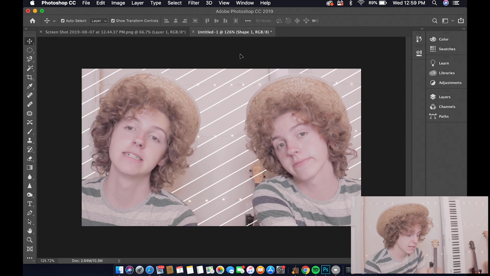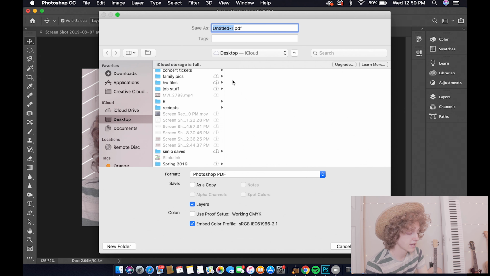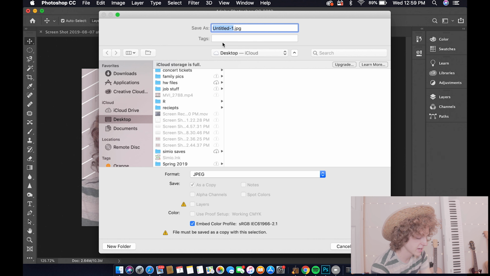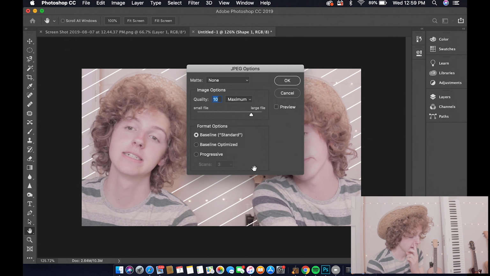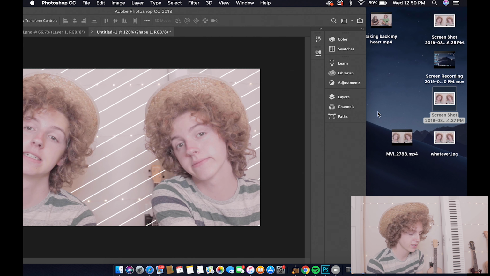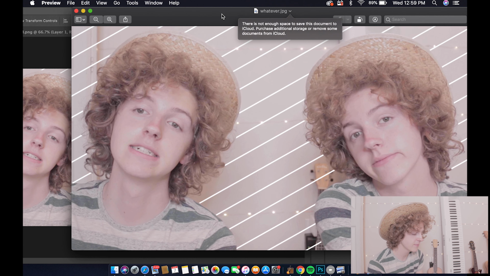Now that I'm done with that, the last thing I'm going to do is save it. So I just go under File, click Save As. The default's going to be a PDF, but you don't want that. You want it to be a JPEG. And then just name it whatever you like. Bada bing, bada boom. And now I just click OK here. I want to make sure it's at quality 10. Just makes it look nicer. Click OK. And booyah, it's going to be saved to your desktop right here. Boom. And there is the thumbnail.